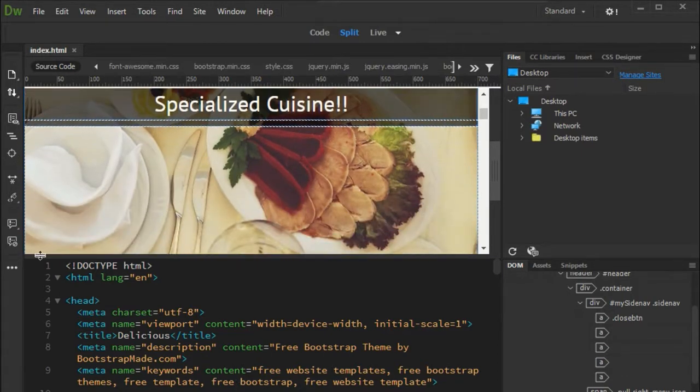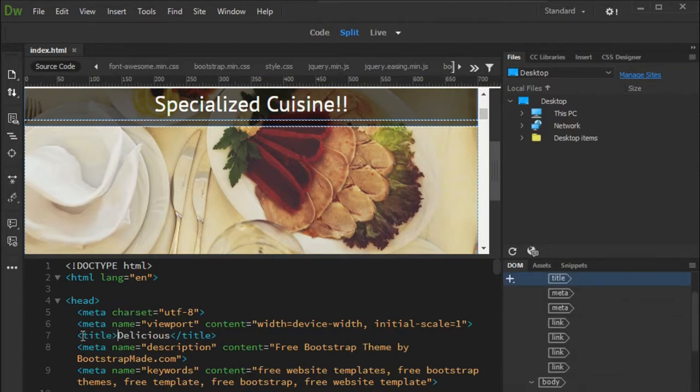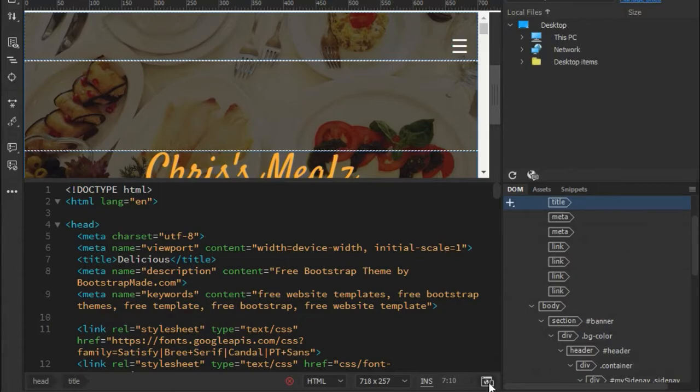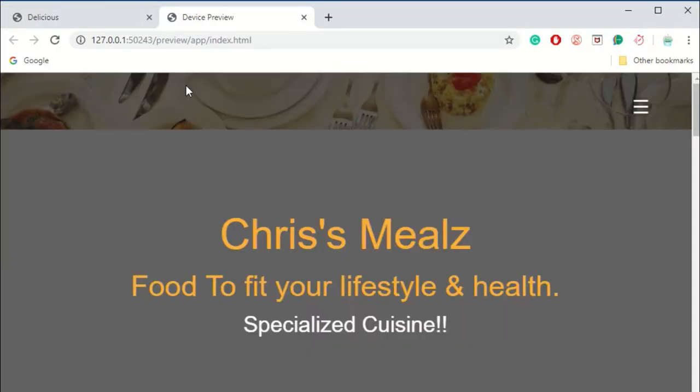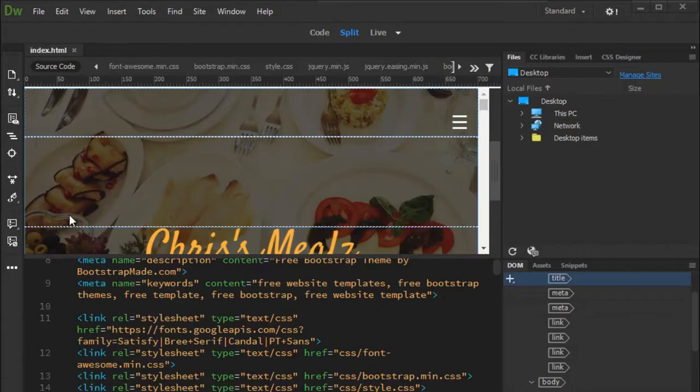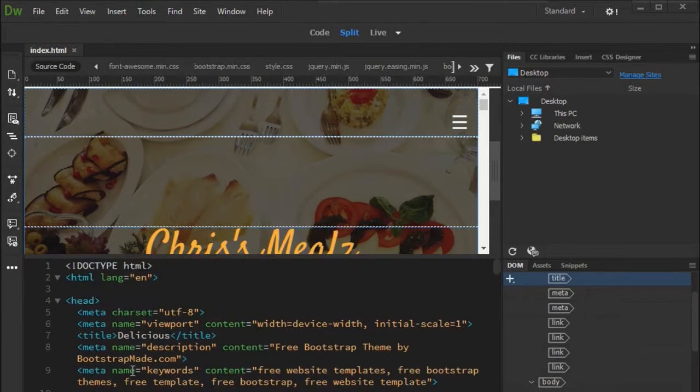So we have to scroll all the way up to the top, and we should go to title. The title, you can't actually see it on this one, but once you open it up on Chrome, you will see that it says Delicious. That is the title, and we want to change that to Chris's Meals. To do that, we start by going to the very beginning of the code where it says title, and the title is the header, and you just change it to Chris's Meals.